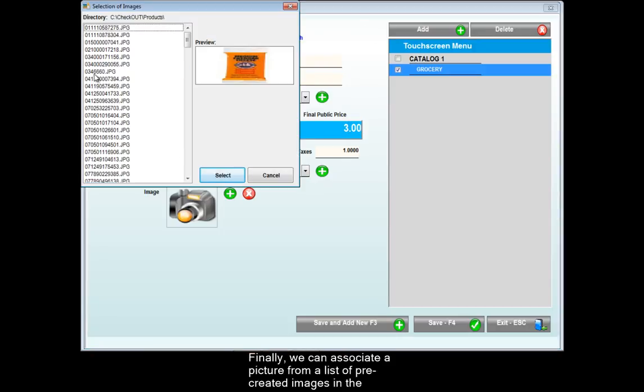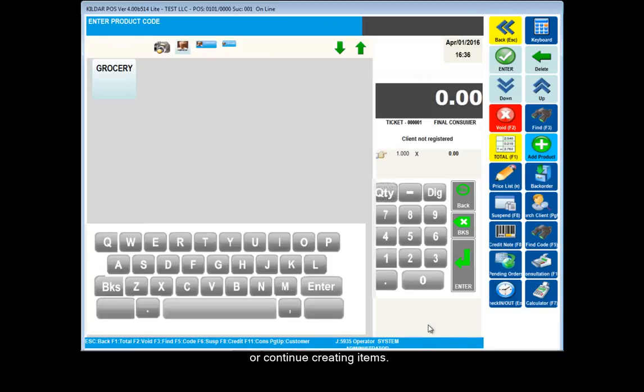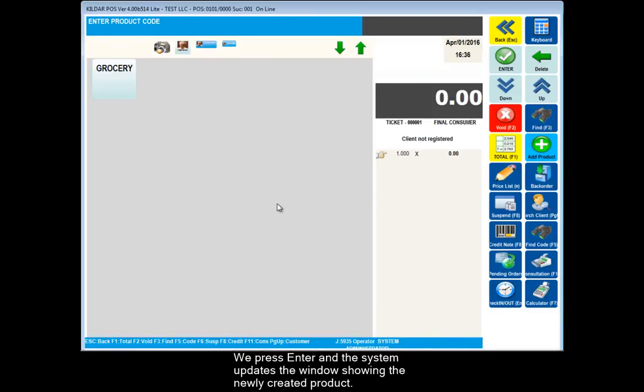Finally, we can associate a picture from a list of pre-created images in the Products folder inside the System Installation folder. At this point, we can save the article and return to the Sales window or continue creating items. We will press enter and the system updates the window showing the newly created product. By clicking on the product, we add it to the sale.